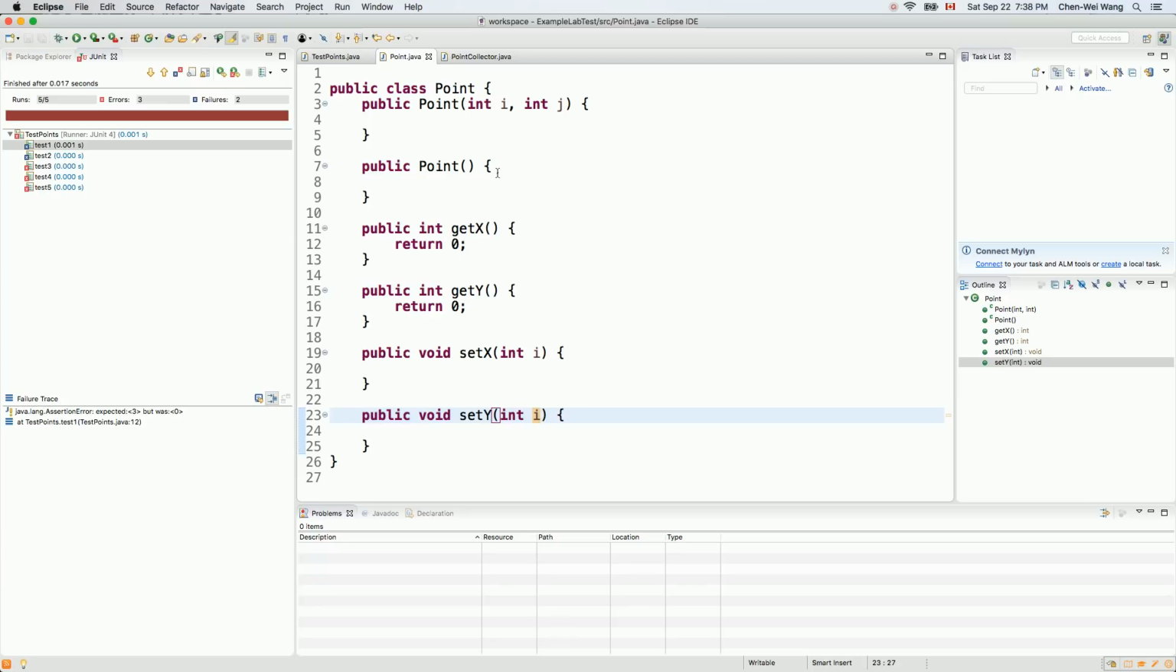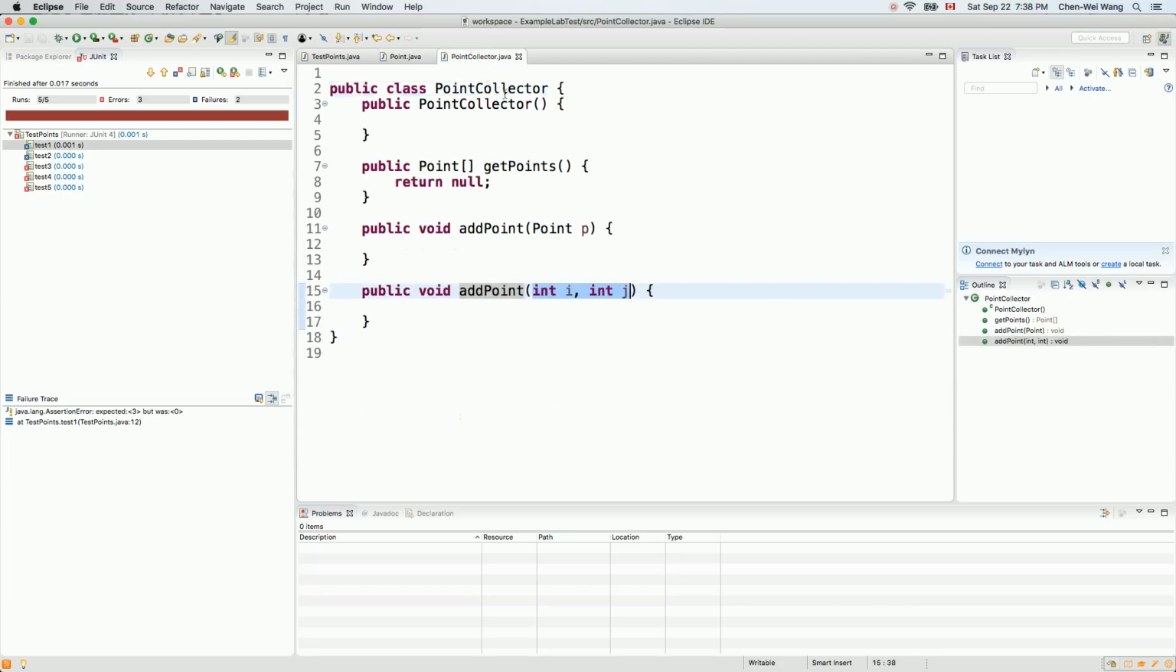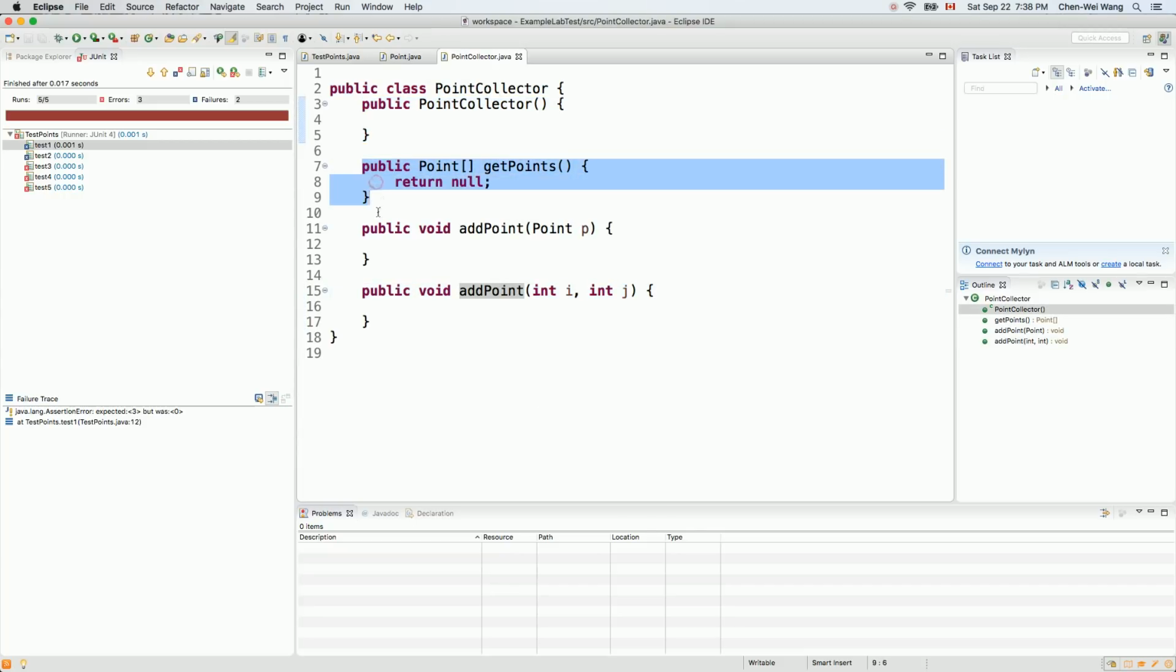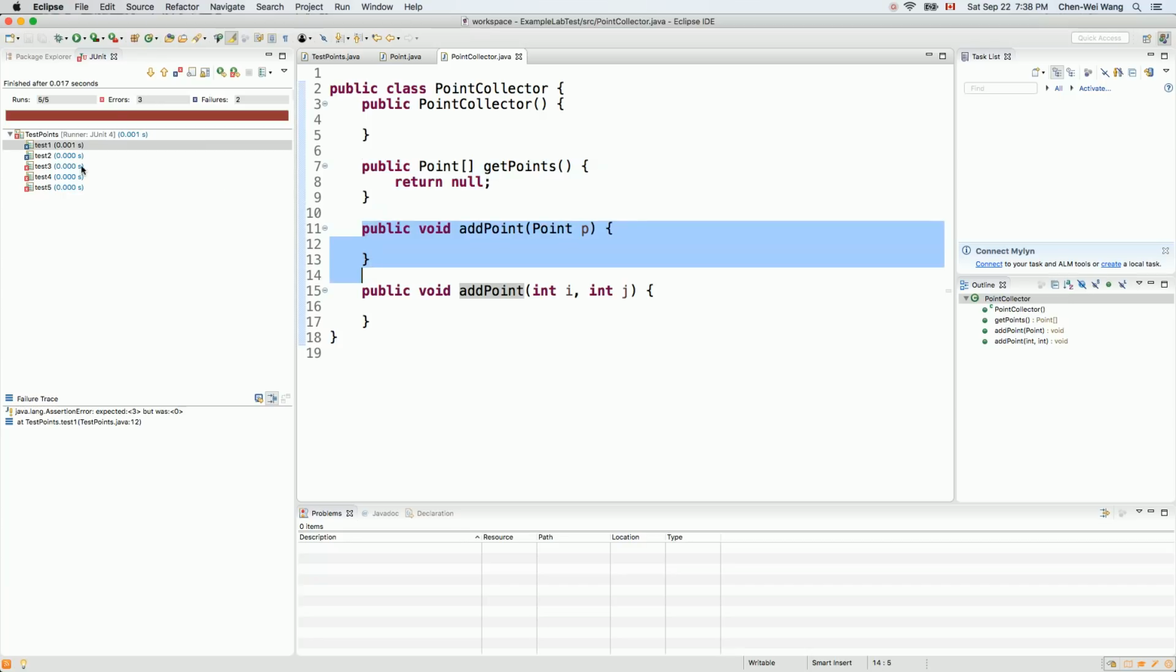So now what you should do, and I will leave that as an exercise for you, is to fill in the necessary attributes for points and the necessary attributes for point collector, and then program the constructor and the accessor and mutator methods accordingly so that you can get a green bar from here. That will be an exercise for you.